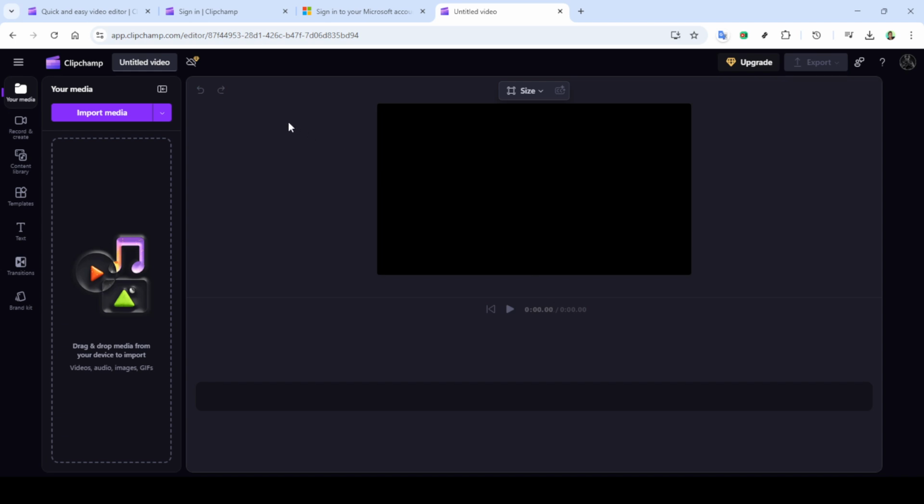And there you have it, you've successfully learned how to switch between light and dark modes in Microsoft Clipchamp. Whether you're looking to brighten up your workspace or make it a bit easier on the eyes during those long editing sessions, you now have the power to tailor Clipchamp's appearance to match your needs.